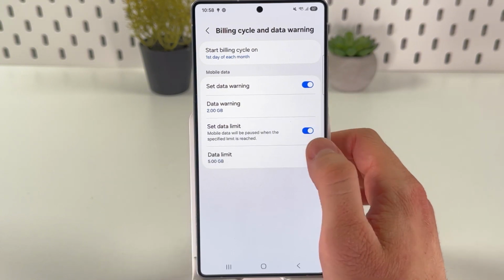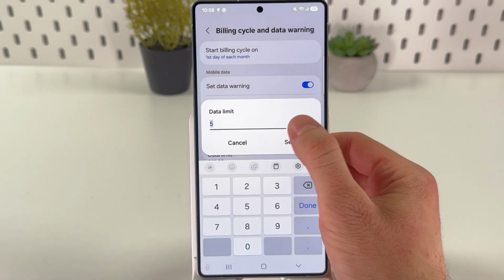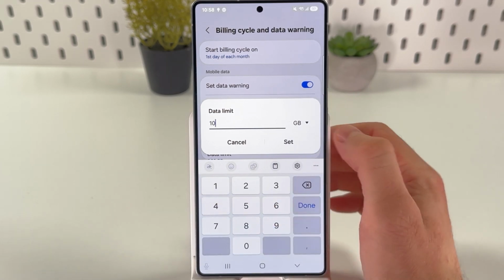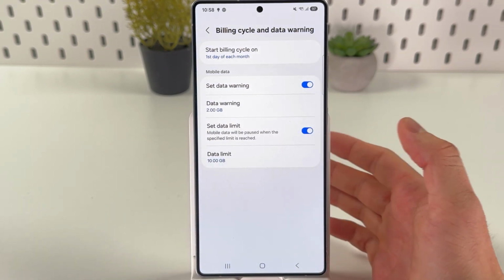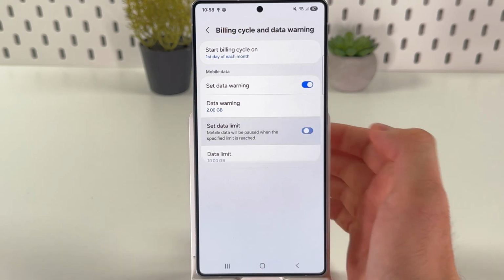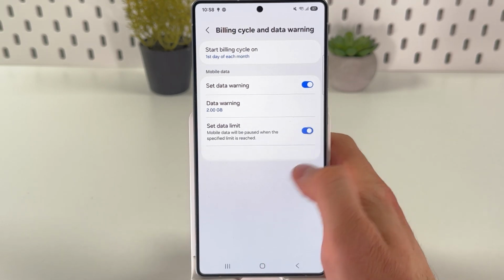Now let's set a data limit. So simply tap on the switch and choose your data limit. So once again, in megabytes or gigabytes. And for example, let's set 10 gigabytes. Press set and basically that's it. If you want to turn it off, tap on the switch again, it will be turned off.